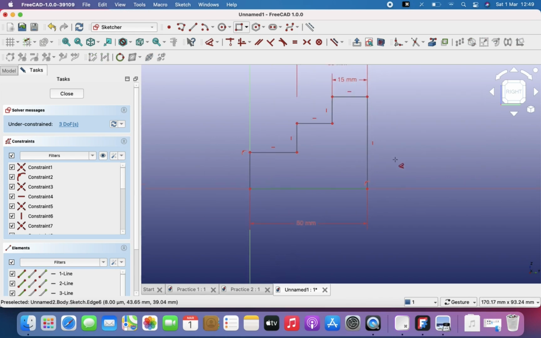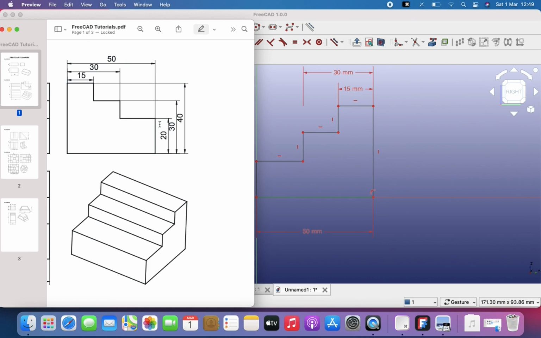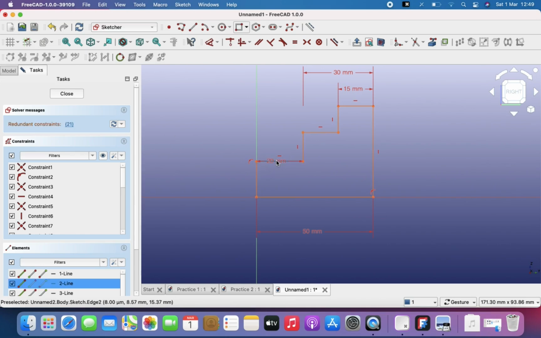millimeters. Okay, so now we have that set, but it is still under constraint because there are still some dimensions left to do. So let's look at it again. So the height here is 20, then the next one is 30, then the next one is 40. So let us give that height. So from here to here is 20.